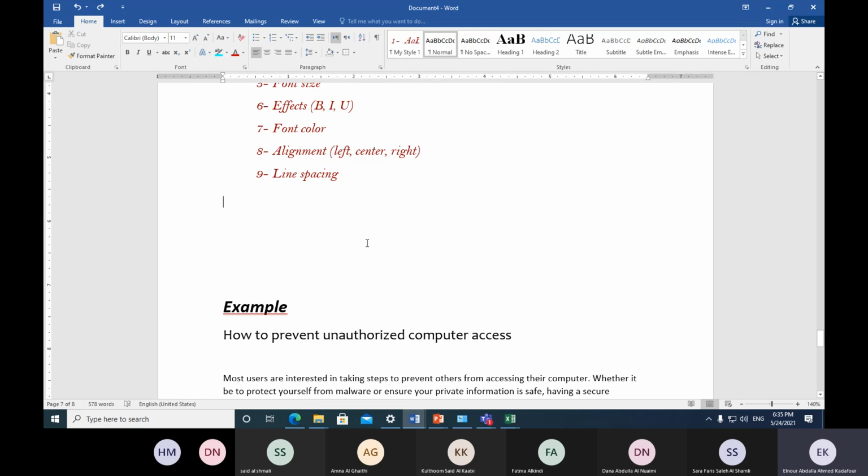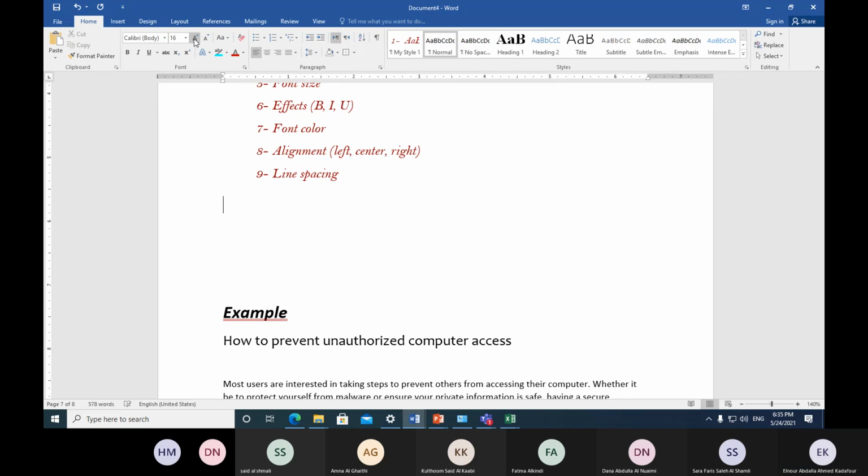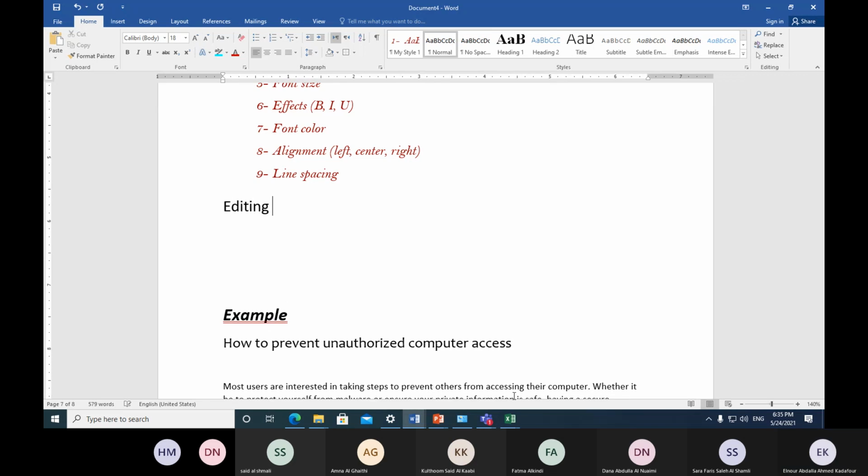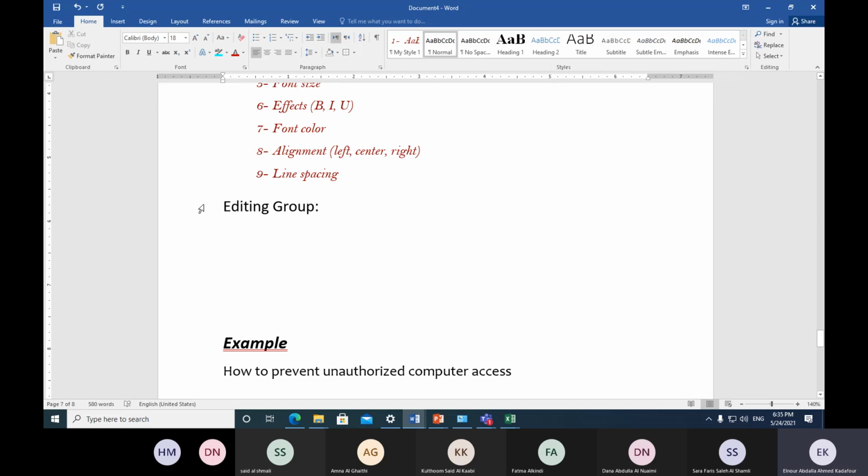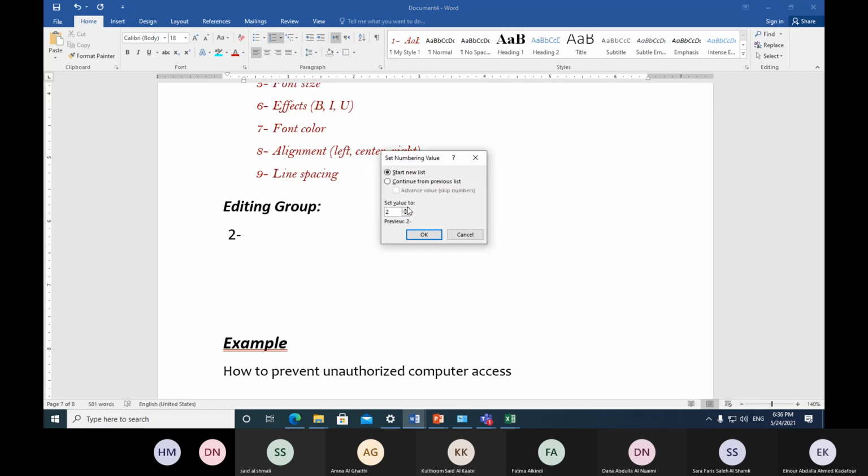Now, let us conclude the workshop for today for the editing. Okay, editing group. Now we have to deal with the editing group. And what do we have within this editing group? As you observe over there, we have find, we have replace, and we have select, three major options. So to find a text. To find a text. Used to find a text.